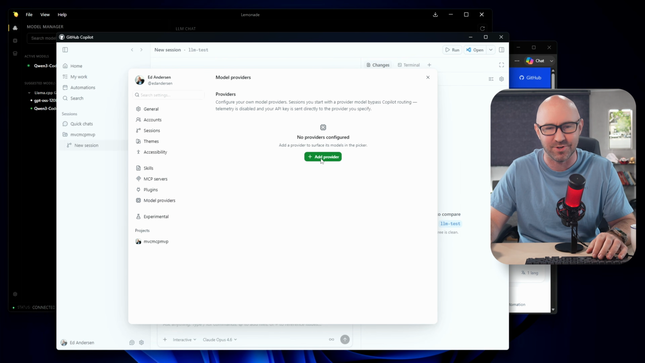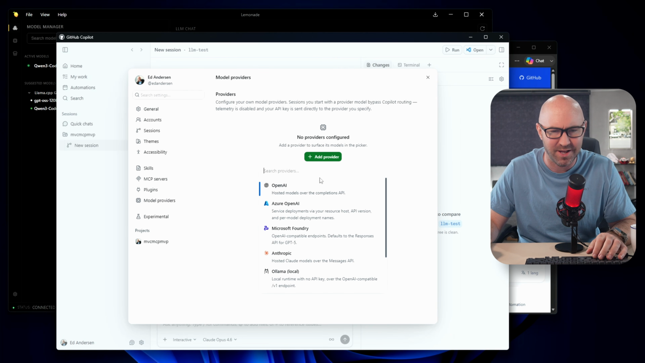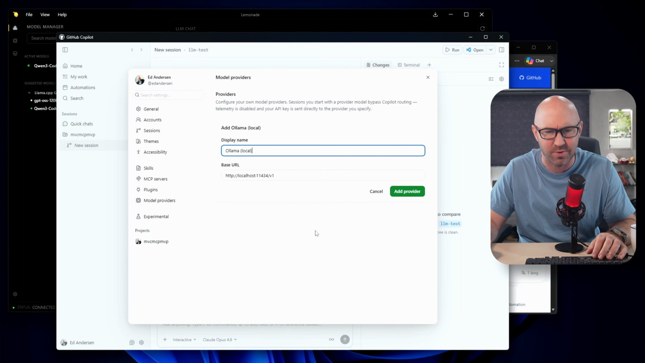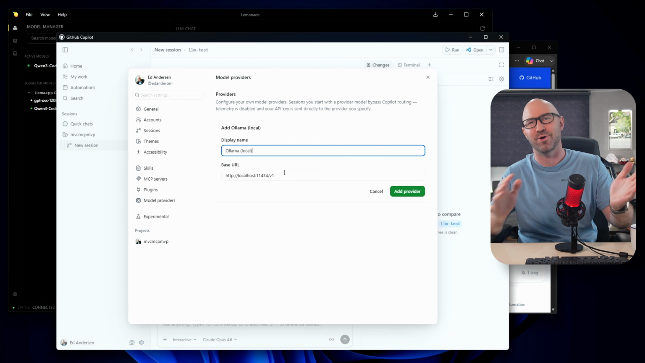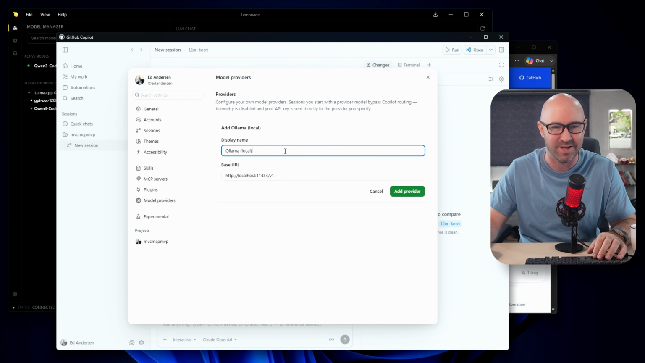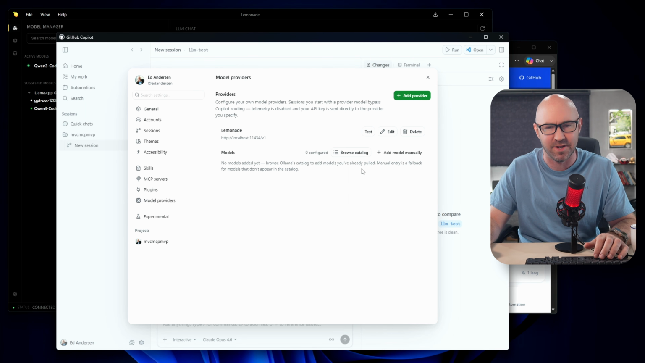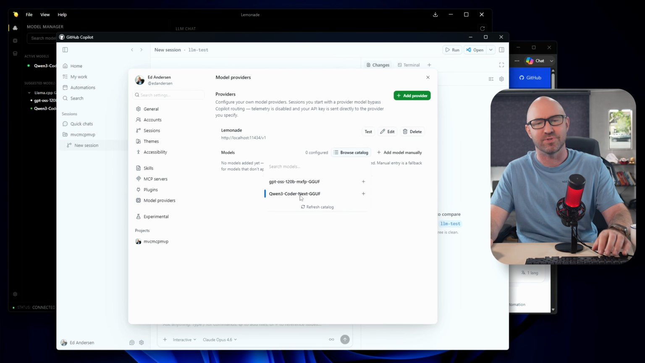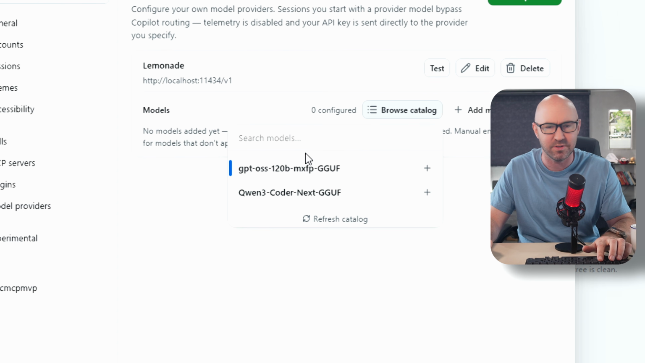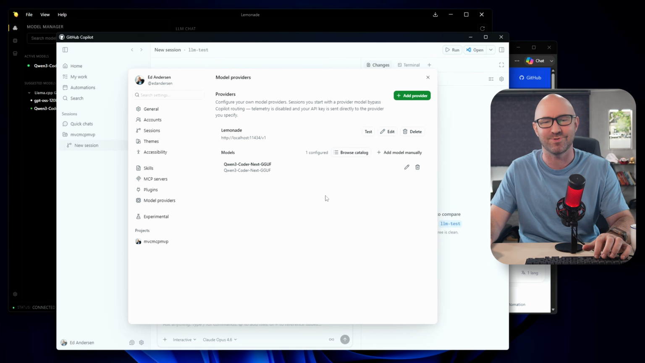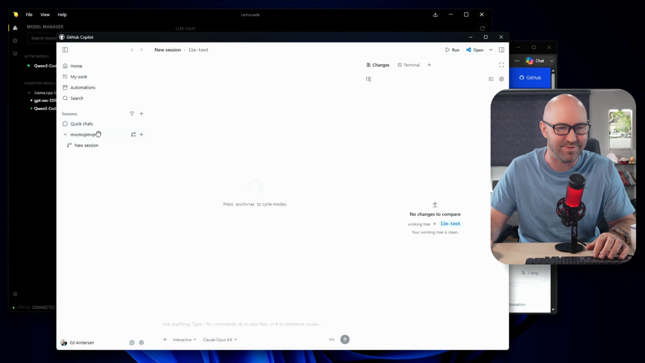But what we can now do is add provider. We can go to Ollama local. I'm going to run it on the same Ollama port, lemonade.ai. But I will rename it Lemonade. I'll go add provider, browse catalog, and it's already brought up the models here. So we're going to try Qwen-Coder-Next, which is pretty good. And that's it. That's all you have to do. So let's give this a test.